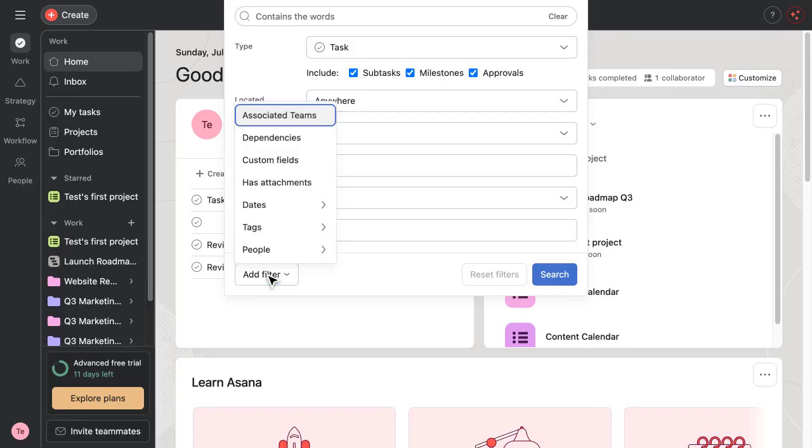This brings up a full results page broken into tabs for tasks, messages, projects, portfolios, and goals, so you instantly know how many matches exist in each category. From the results page itself, you can keep refining using the filter pills along the top, like located, assignee, collaborators, and due date, or click more filters for the complete set. You can even sort the columns or switch to a title-only view if you just want a cleaner list.